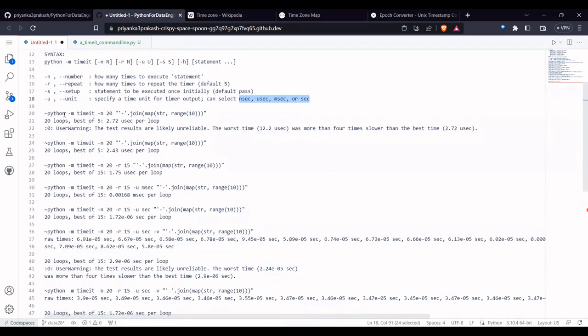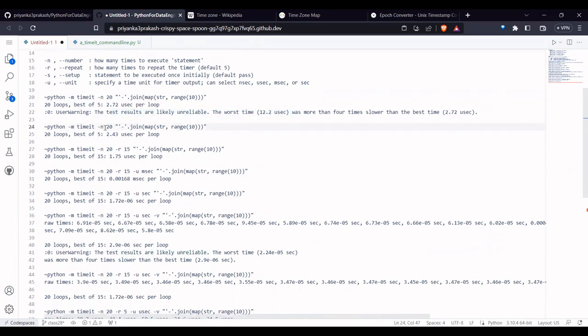If you see this example we have done till now, we are telling it to loop for 20 times only. So it said 20 loops, and best of 5 it is giving. By default, it will repeat 5 times. It is saying this test is very unreliable because you are running for a very small number of times. Then if I do -r equal to 15, meaning repeat 15 times, did you see earlier it was best of 5, but now it is best of 15, meaning 20 loops.